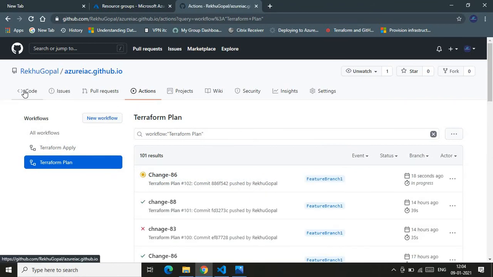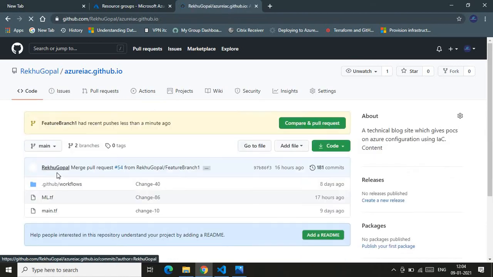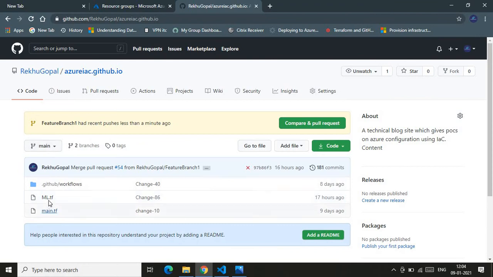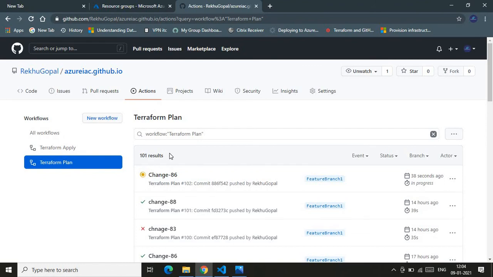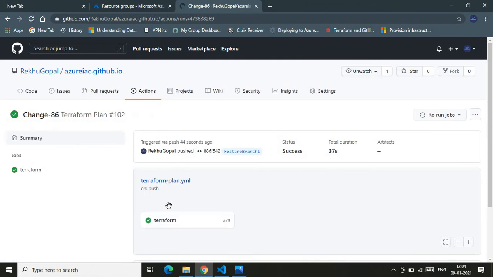Let me show you quickly. This is the code. This is my repo, and it contains these files and folders which I explained earlier, and it contains the actions. The actions are Terraform apply and Terraform plan, which I explained. As we just merged our changes to the feature branch, the Terraform plan has been invoked and it has successfully run. Let's quickly walk through those logs.